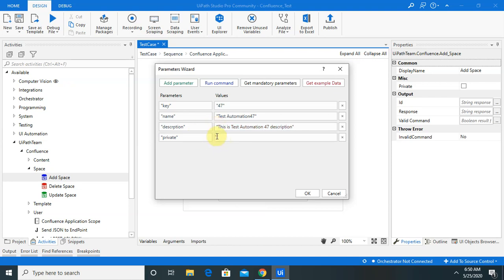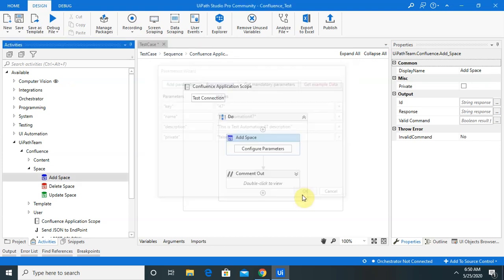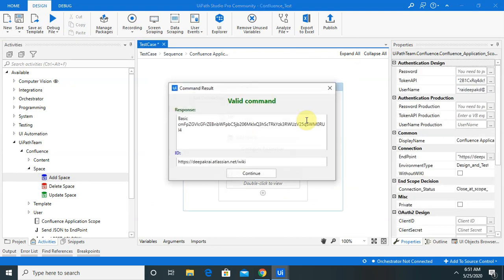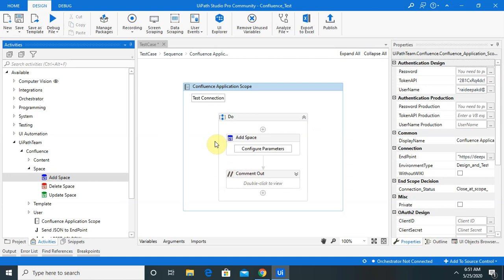Next, I am keeping this as public, because of that I am mentioning false. If you enter true, then the space is private for your credential. Now it's done. Let's test the connection. After testing, I will run this. Now you can see my connection is already done.